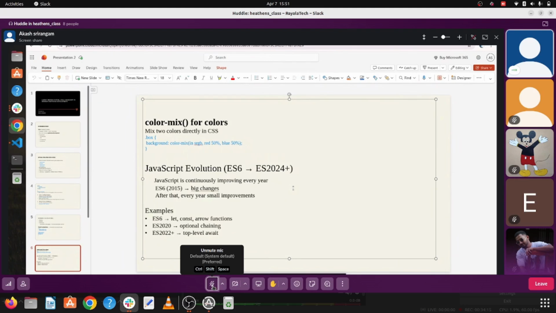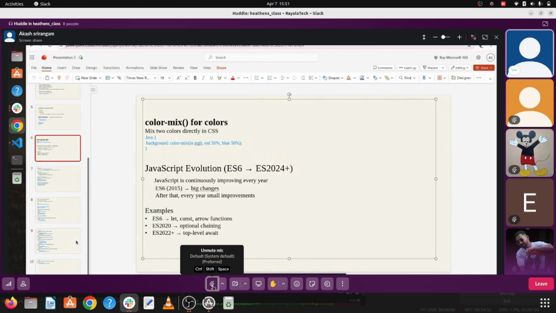Then JavaScript evolution, continuously improving every year, like big changes in 2015 and after that very small improvements. Examples of ES6: let, const, arrow functions, and optional chaining and top-level await. It will be using these.